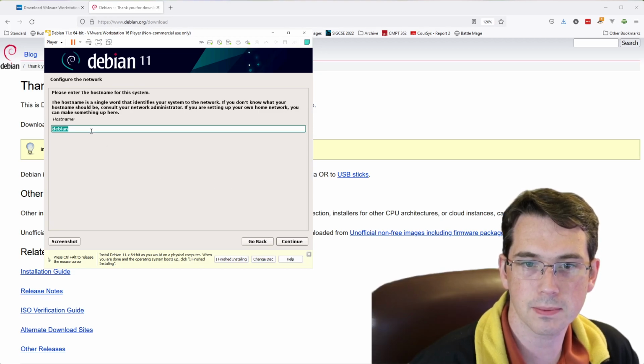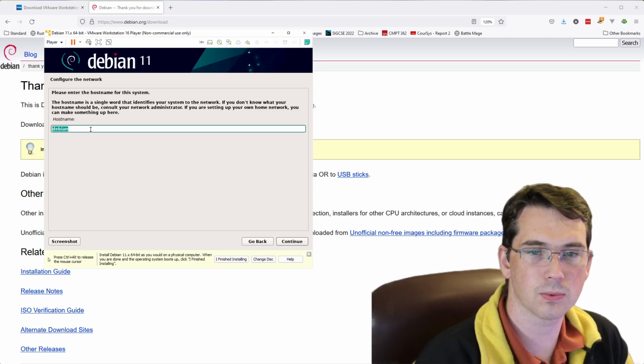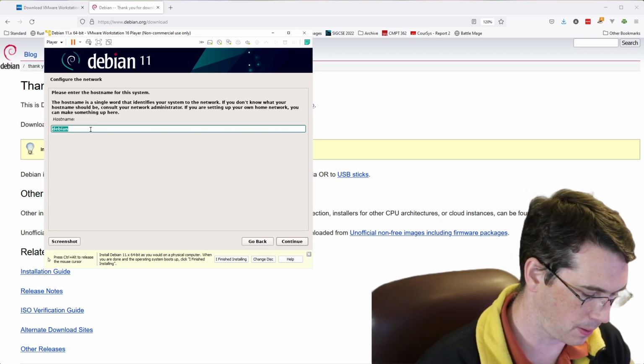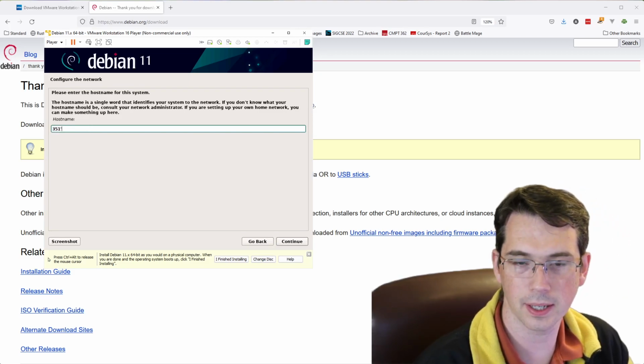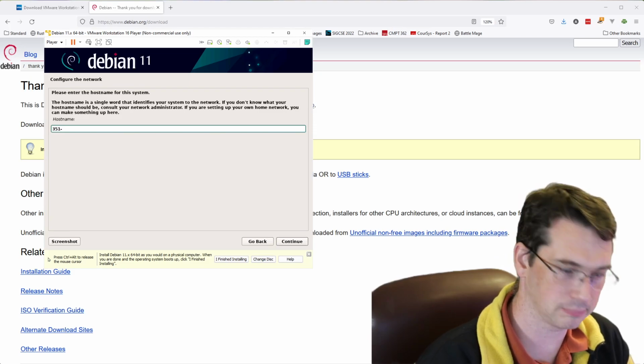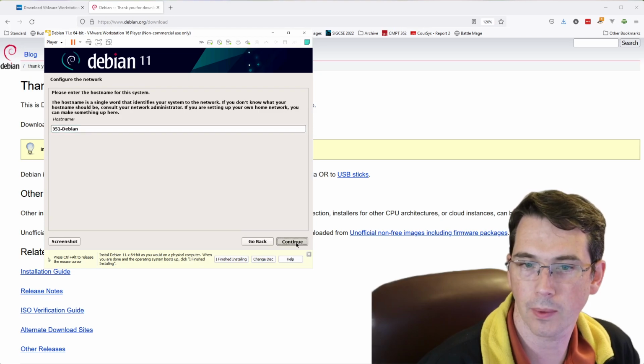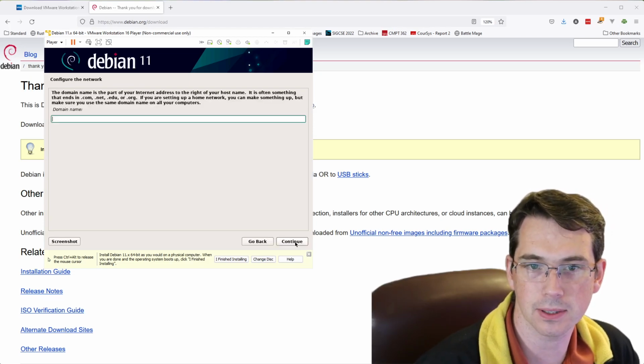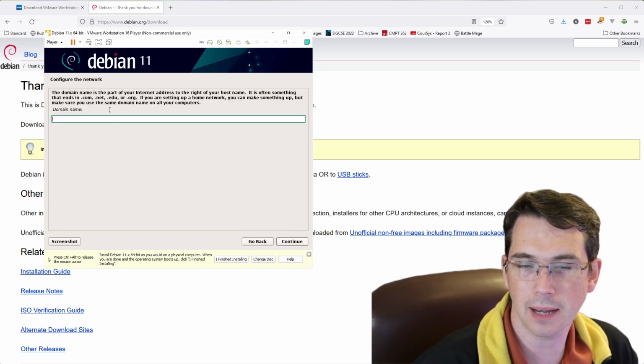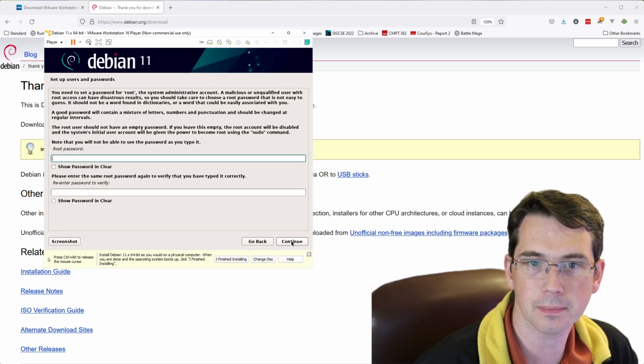Host name for this machine, so I'm going to call this one, as for a course, it's going to be 351 Debian. Maybe what I want to call it. Name it anything you like. Debian's okay by default. Domain, I'm not putting this on a particular domain or anything like that, so I'm going to just continue and skip that.